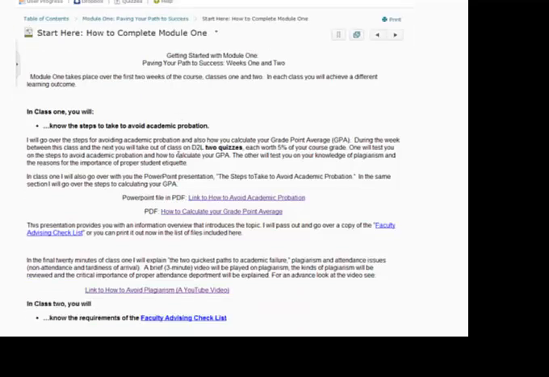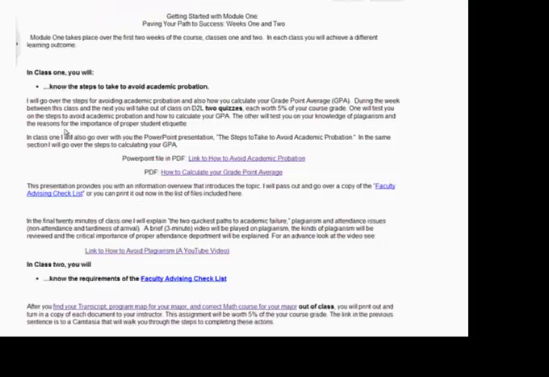And the assignments can only be completed if the content of the course is taught to the students. So in Class 1 it says you will know the steps to take to avoid academic probation. That's the learning outcome for Class 1. The learning outcomes are highlighted. In Class 2 you will know the requirements of the faculty advising checklist. And I tell you exactly what to tell the students in each class.